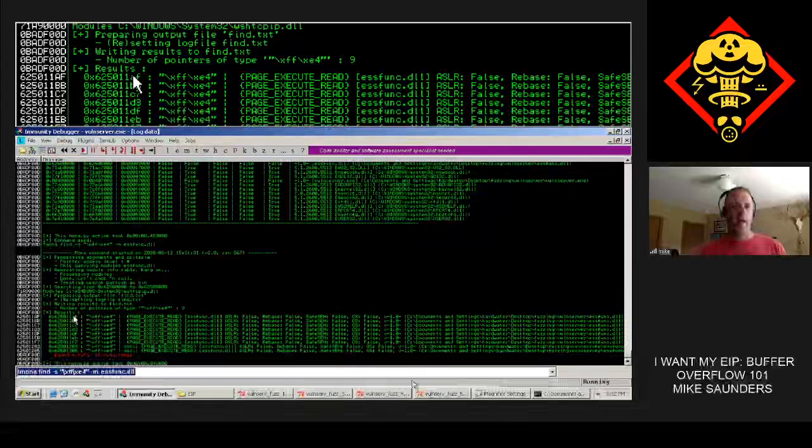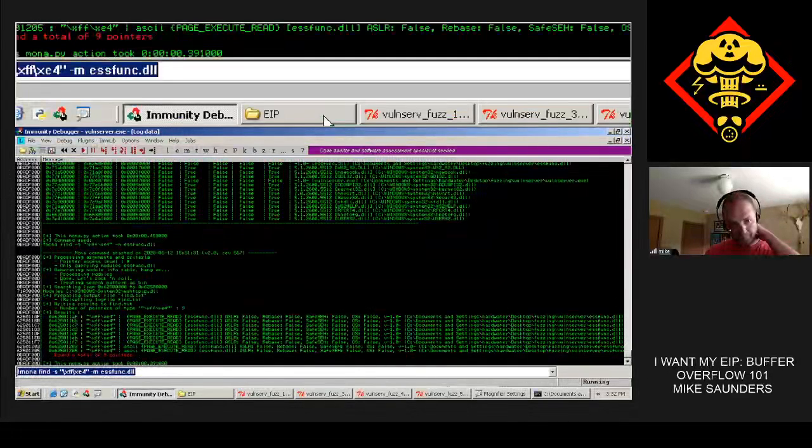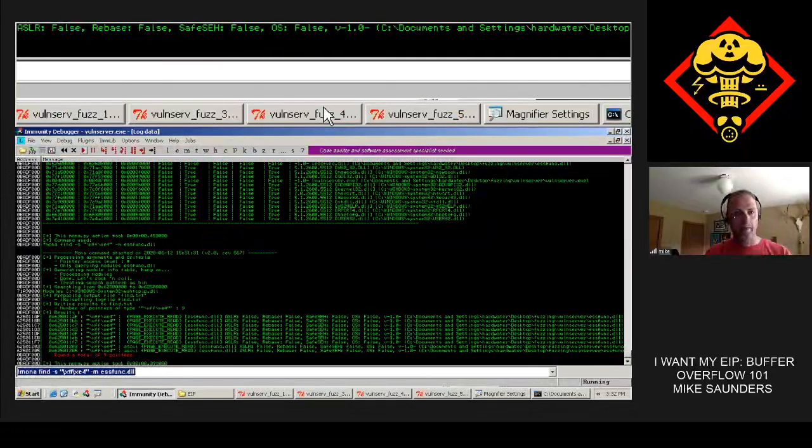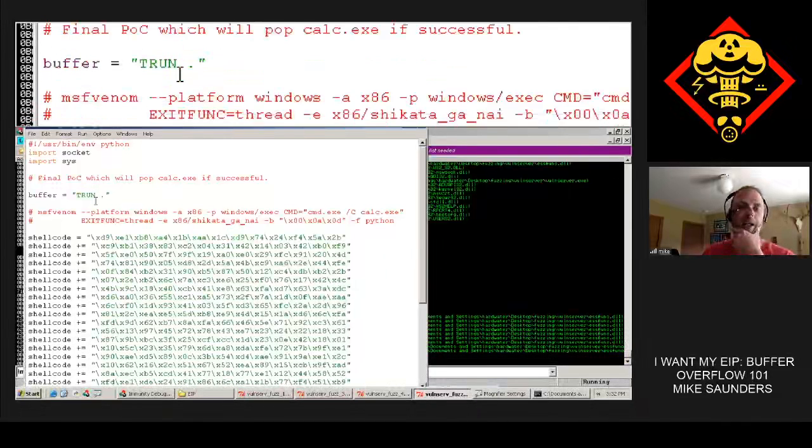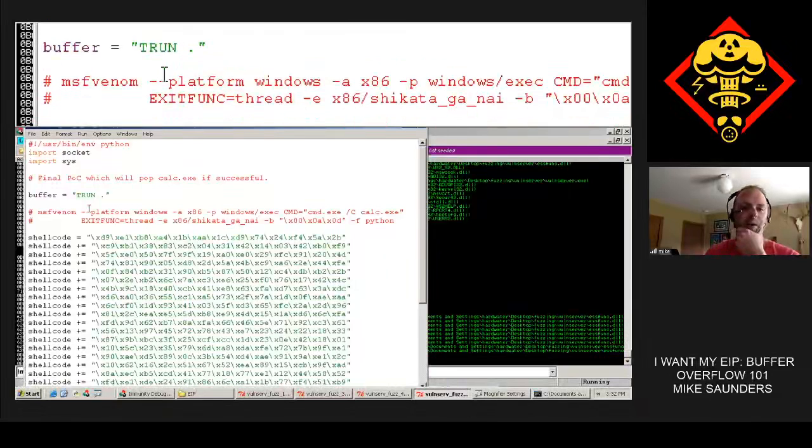I've got a proof of concept that will pop calc or something like it. So I've got my command, TRUN space period. I generated some shellcode with MSFvenom. I used platform Windows, architecture x86. I'm using the Windows exec payload, and I want to run cmd.exe /c calc.exe. I'm going to pop calc. ExitFunc equals thread, which I will talk about.